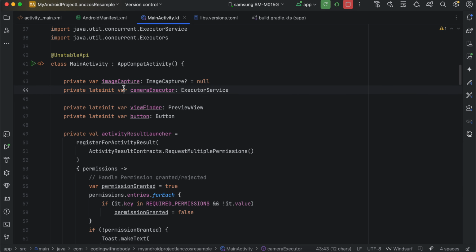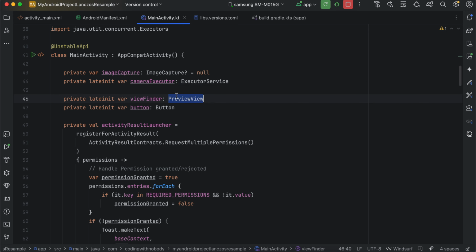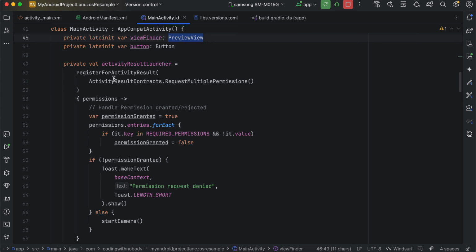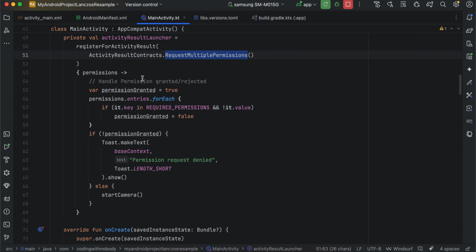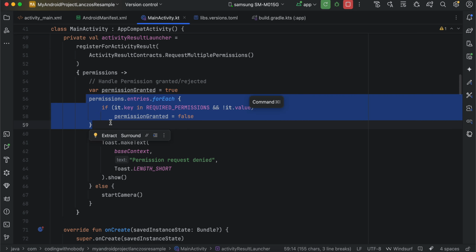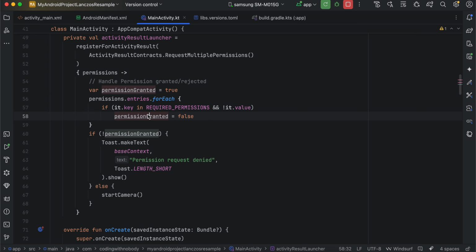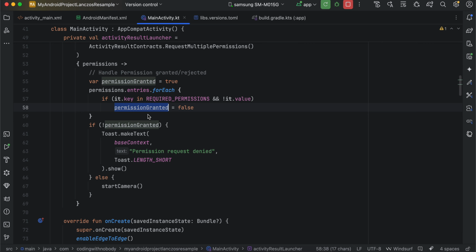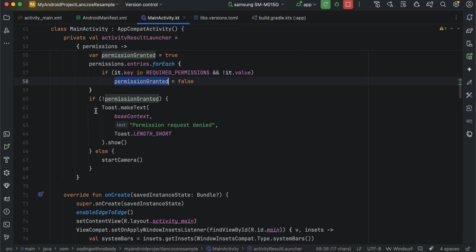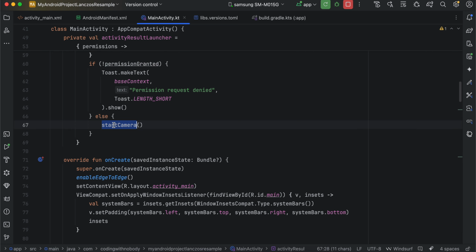Then here we have defined this image capture. Here is our camera executor. Here is our preview view. Here is our button. Then I have defined a register for activity result, where I am requesting multiple permissions. Here I have assigned a value of true for permission granted. Then we are just looping over all of these, and if permission is not given, I set permission granted equal to false. If it is false, then we just display a toast message, else we start the camera.